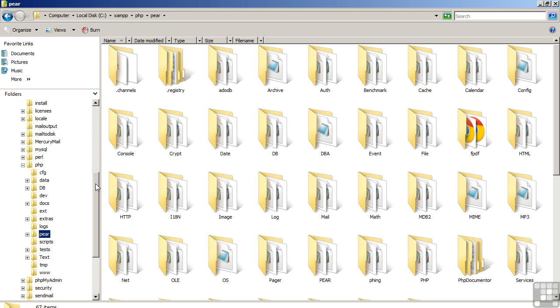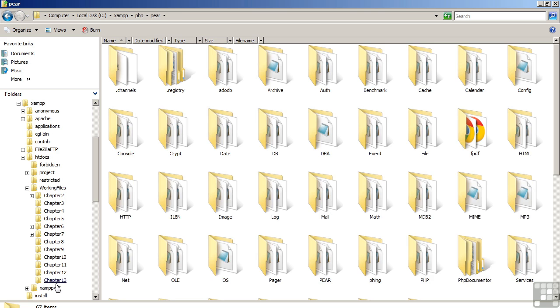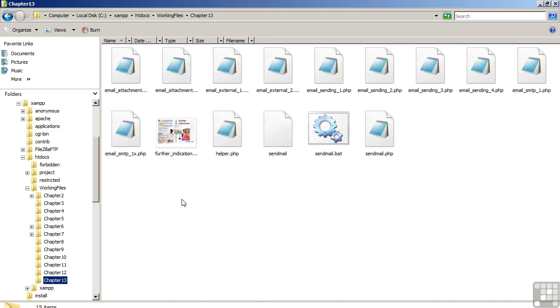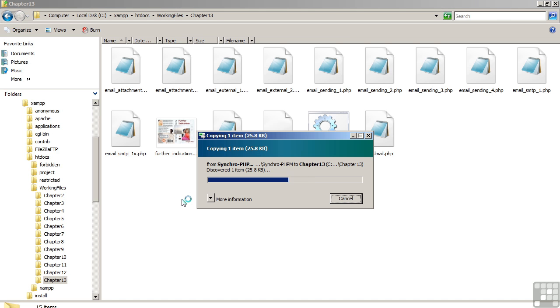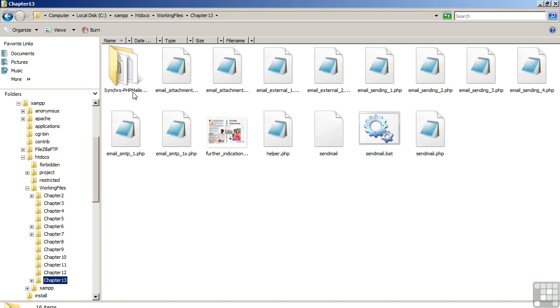Another alternative is to put the code directly into the folder which contains your specific application. So in this case, we could take our working files, chapter 13, create a new folder, and place the PHP Mailer inside that particular folder. It might be a good idea to rename the folder to make referring to it later on much easier. So we're going to change the name now to simply PHPMailer, and we will then make use of this in our sample code.